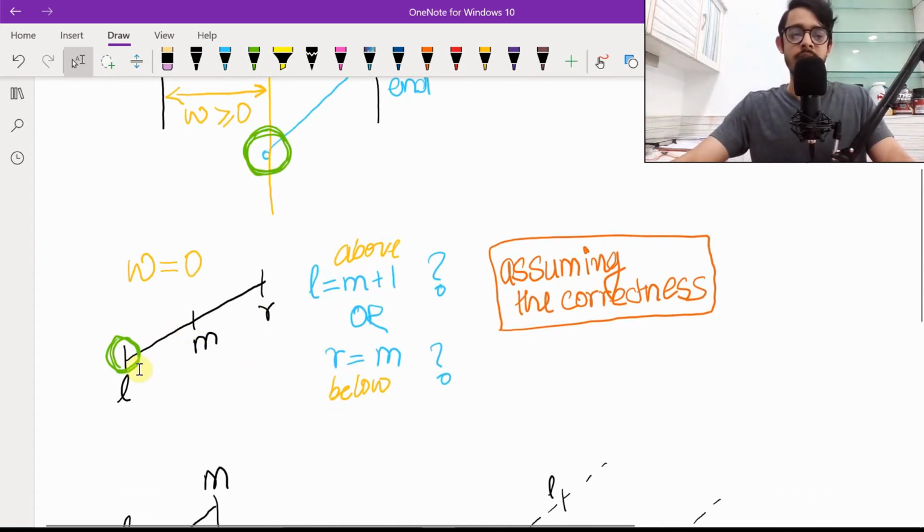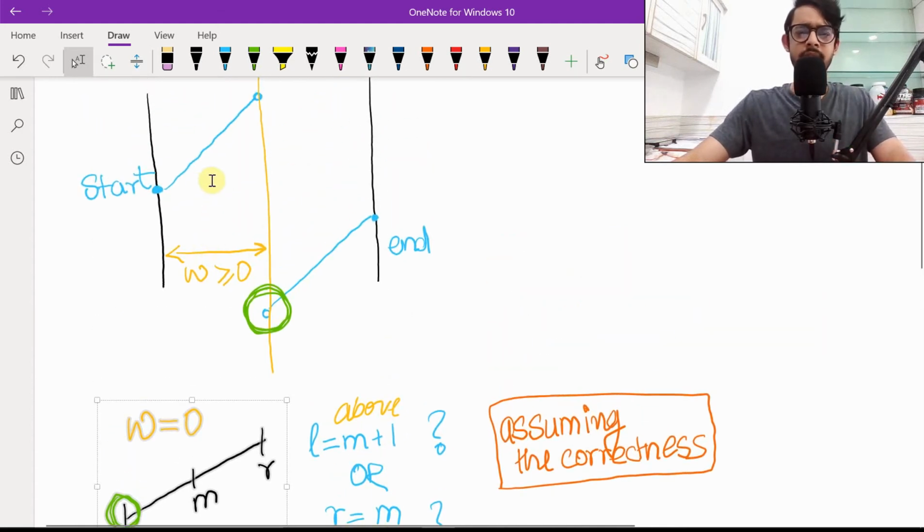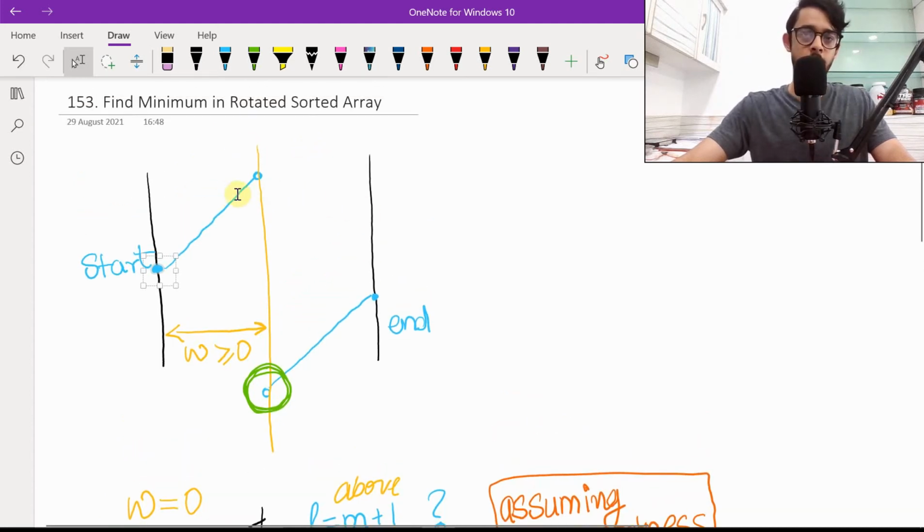We know that the answer, array of L, is the answer for W equals to 0. But what if W is greater than 0 and you maybe land up at this point of time? If you are at this point, what will happen? You'll have L as this starting point here, R as this circle over here, and what would be the M? M would be somewhere in the middle.